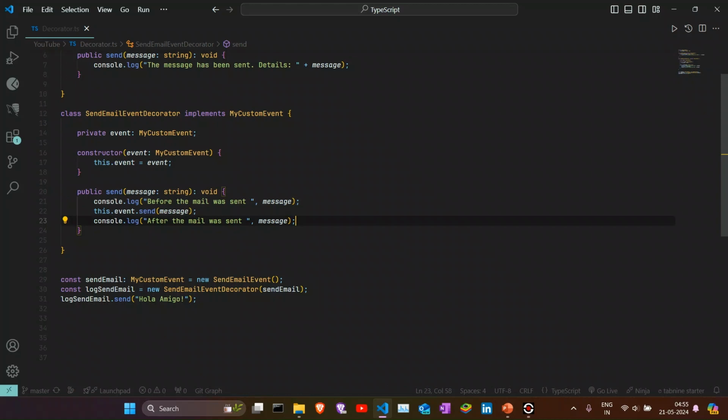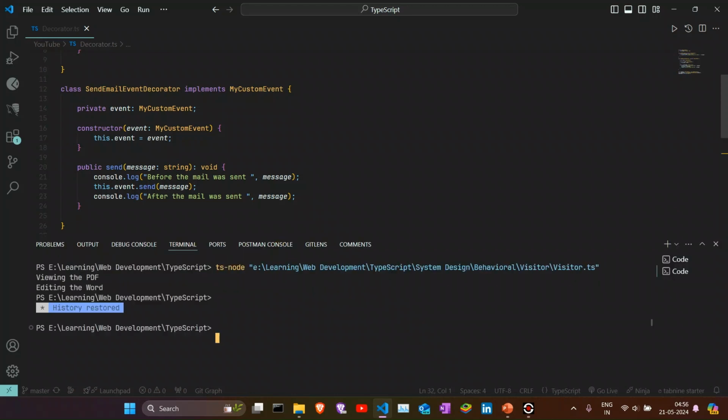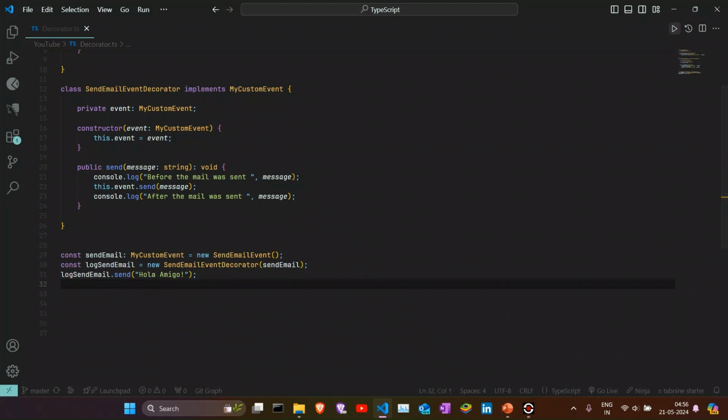And now, here what we see is that we include this new functionality without changing anything from the existing object. We have our event, we are sending it as a parameter into this decorator object in the constructor, and then we send this message. What will be the output? Code.